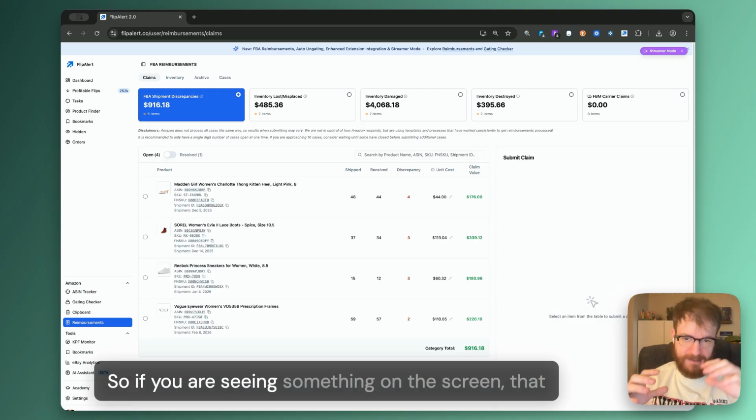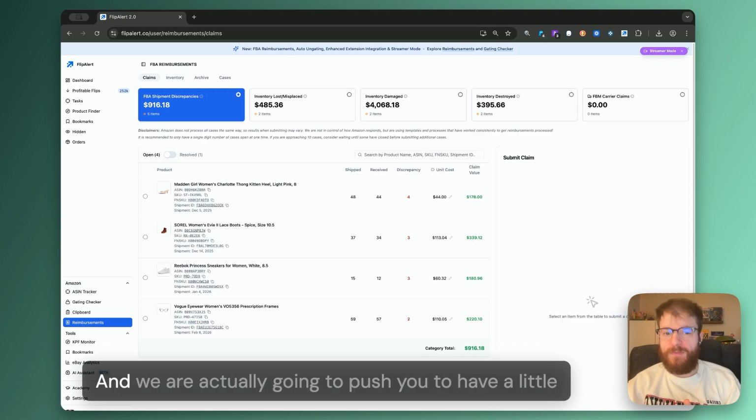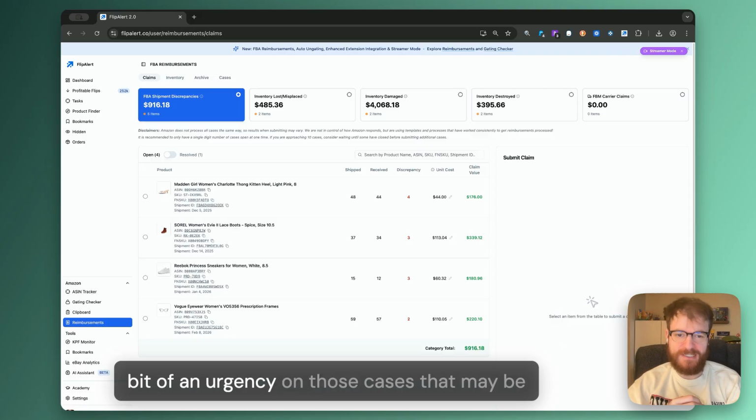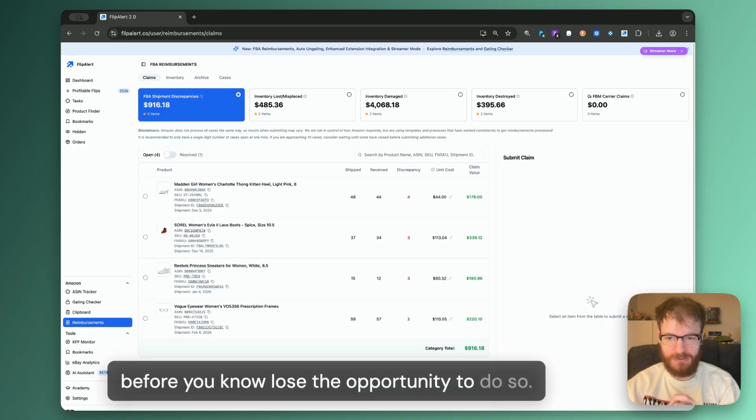So if you are seeing something on the screen, that means that you are still in the window of eligibility. And we are actually going to push you to have a little bit of urgency on those cases that may be expiring soon to ensure that you are able to submit before you lose the opportunity to do so.